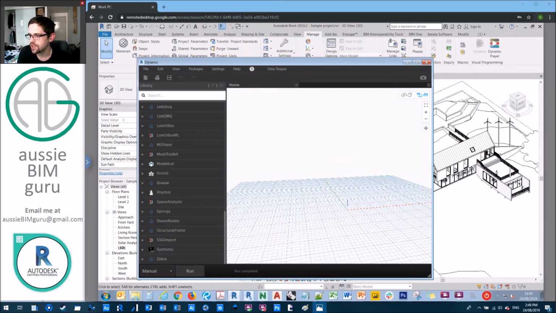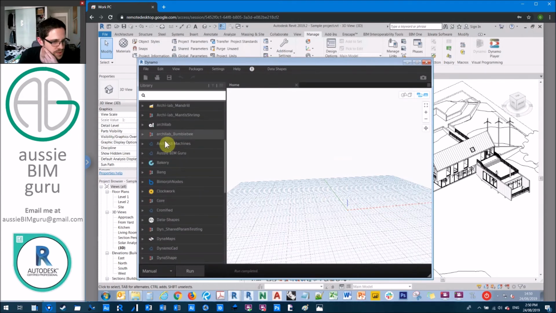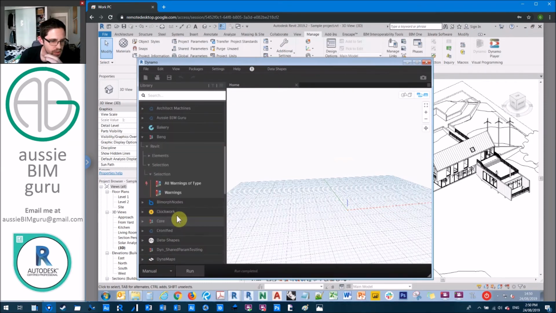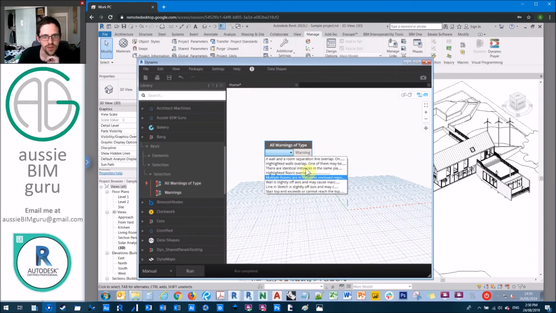I try to sort of go through the most severe categories to the least severe. So at this point, we need to actually use the package called Bang, which again is a pretty fun name. I like the name of that package. It's cool. So we'll just go straight down to Bang actually, because Bang's a pretty small package. So we're just going to open up element warning. Actually, no, we'll go to selection, and we'll go all warnings of type. And what this actually does is it sources all the types of warnings available in your model and lets you pick one. So we can make this a Dynamo Player compatible script.